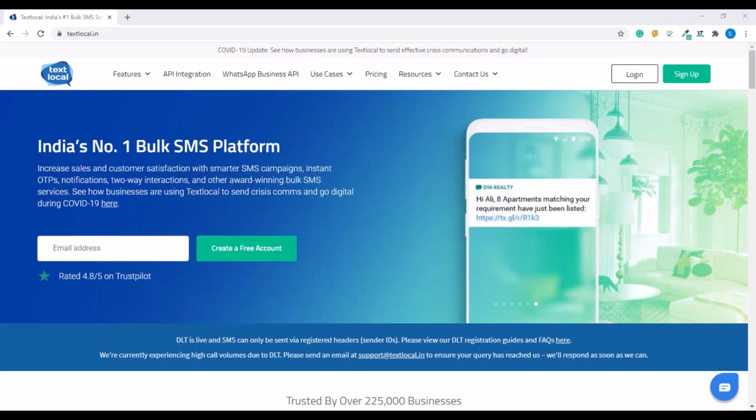The next phase of DLT can go live anytime. It requires you to add content templates in the DLT platform. Once it goes live, you will only be able to send messages that match these templates. After adding the templates in the DLT platforms, you'd also need to add those in TextLocal, so we can pass along all the required parameters to DLT portals.